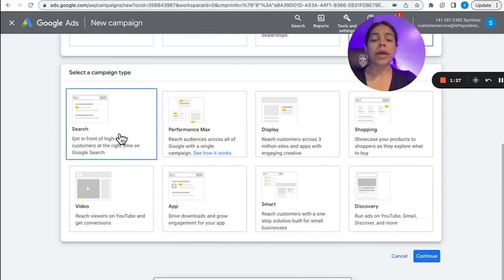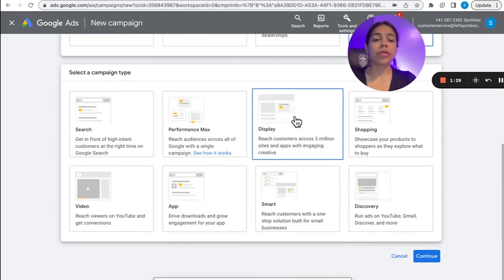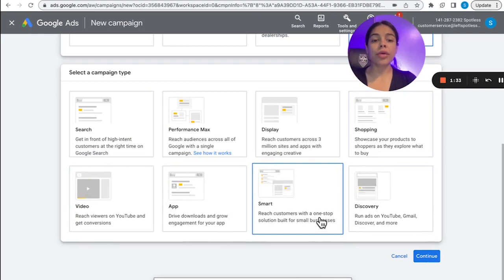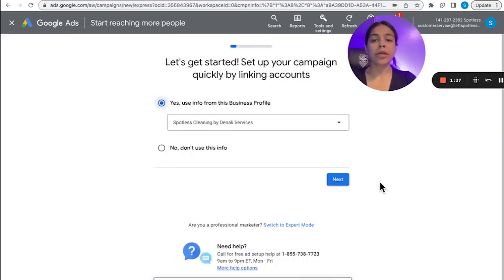Now there are different campaign types: search, performance, display, shopping, video, app, and smart and discovery. We're going to go ahead and click on smart and then click continue.